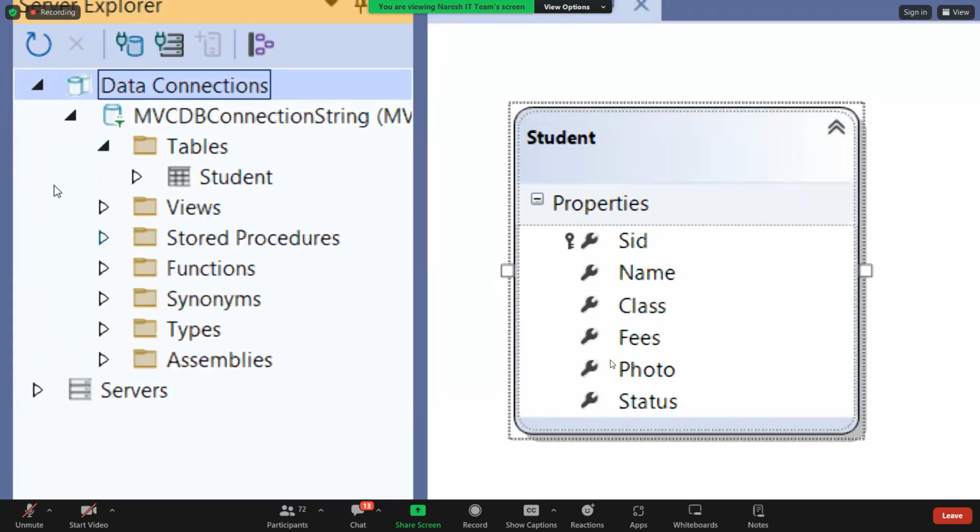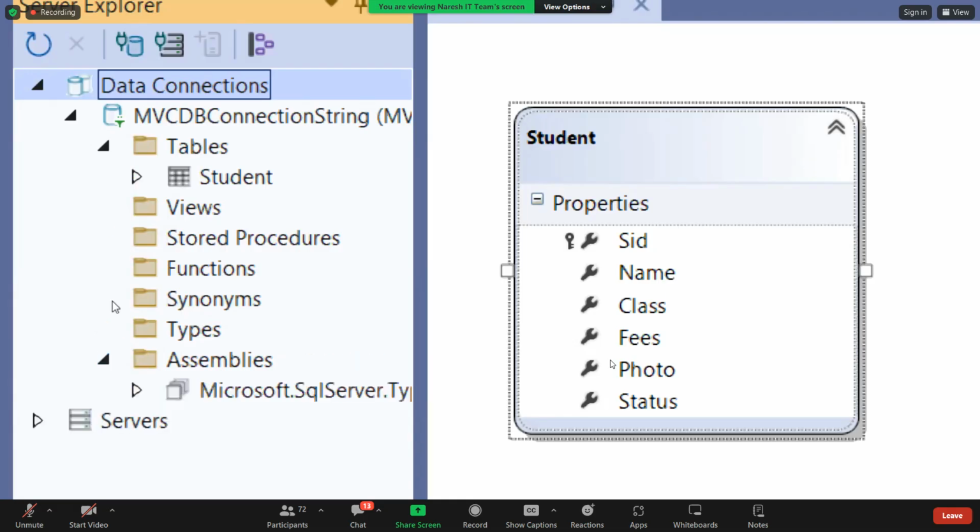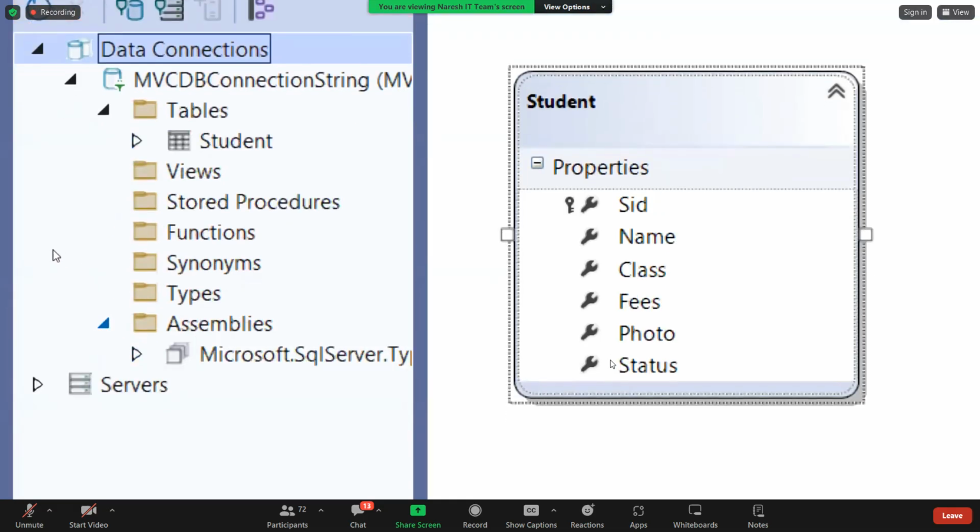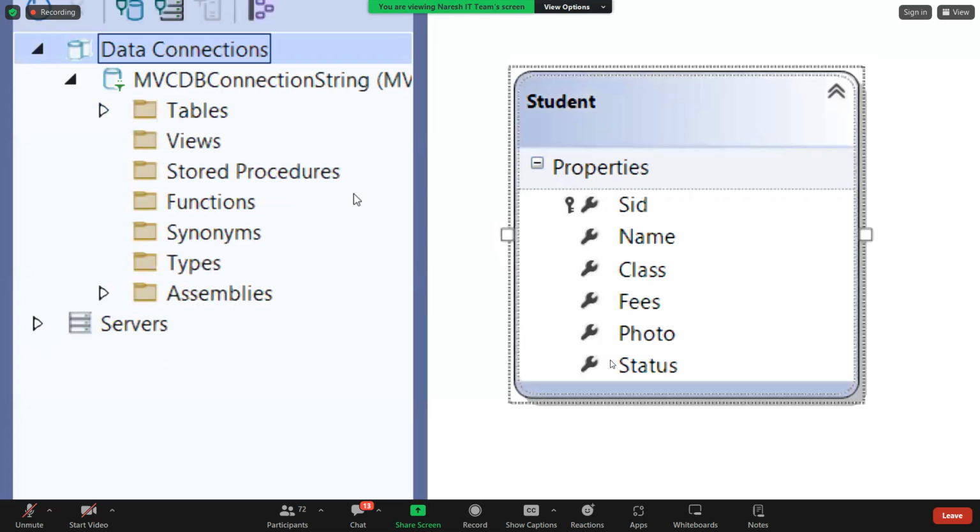And here are the tables and no procedures right now. Empty. No views right now. No functions, no synonyms, no types, no assembly. Nothing is here. Okay, this one is built in, I think. Okay, leave it. But these are all not created now. Student, we drag and drop that one.